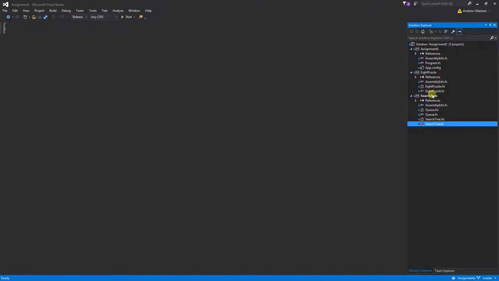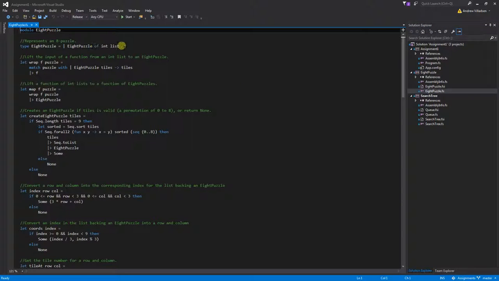So onto the code. I represented an 8 puzzle internally as a list of integers which is restricted to be a permutation of 0 through 8.